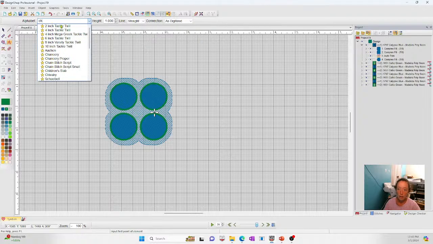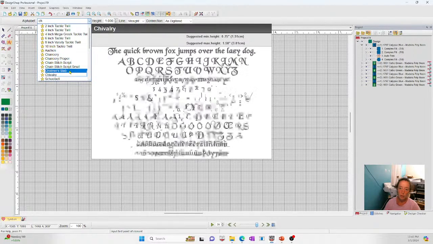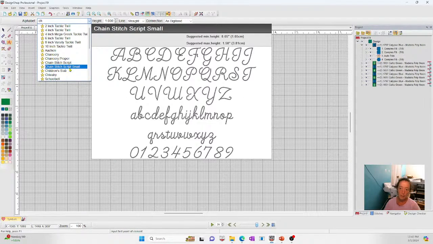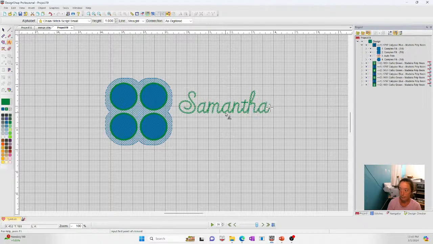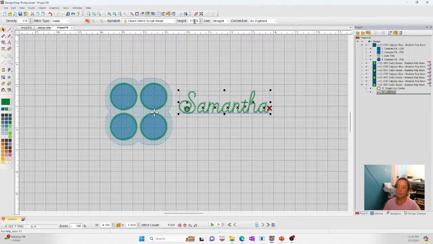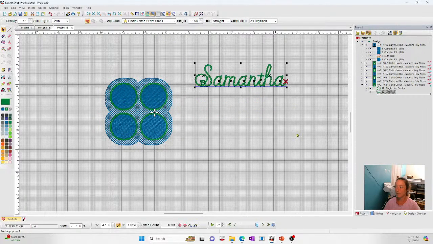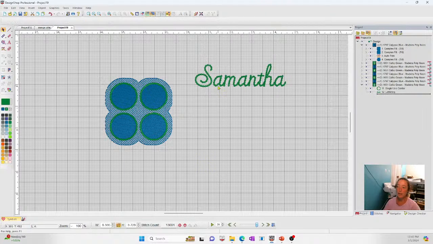Chain. All right, so you got chain script small, and then regular. These are just different sizes. So notice here, this one's suggested height is 1 to 3 inches. This one's suggested height is a little over 1/2 inch to 1.5 inch. So many features, so little time. But these chain stitch fonts, they're so pretty.